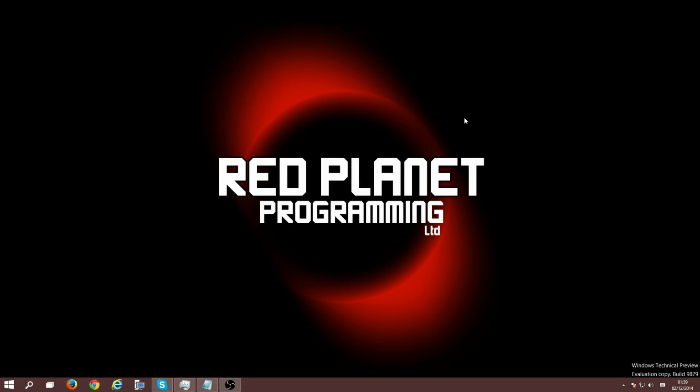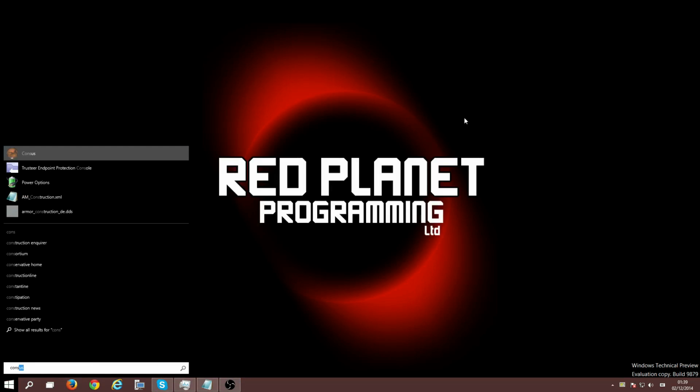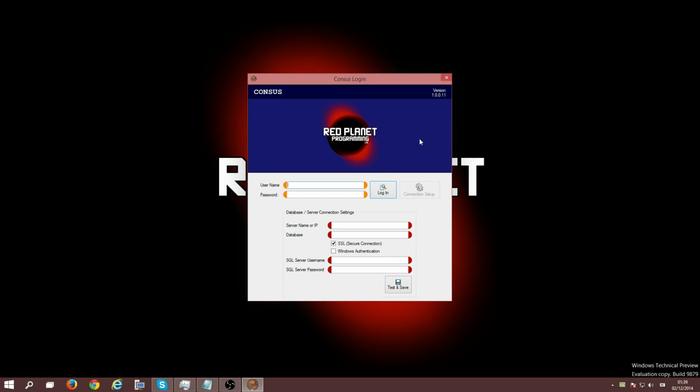Next, when we run the application, we run Consus, and you're presented with this screen. This is the first time, and probably the only time you actually see this version of the screen. This is where you set up your connection. So first of all, the name or IP address of your SQL server. Then the database name.